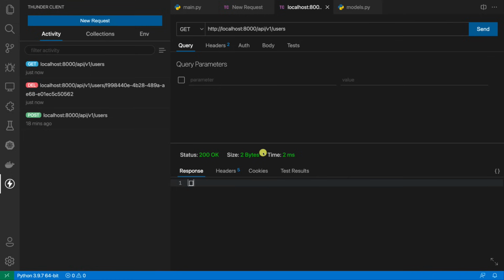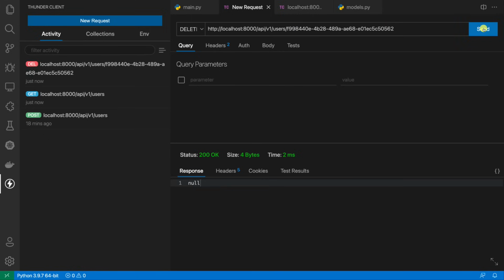Now, one thing which is not working quite well, that is if I come back here for a second and I try to delete the same person, so with the same ID, send, have a look. This is telling me that it's okay, 200. But I know for a fact that we don't have anyone in our database, right? So we need to handle this scenario in here. And that's what we're going to learn next.